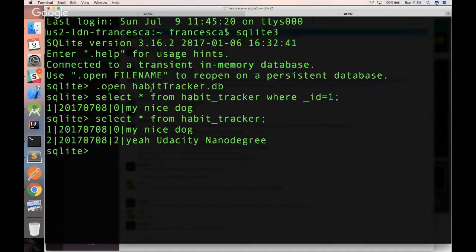But this is the type of flexibility you will have with the command line. Once you are done with that, to close SQLite 3 or to exit from the application, you type .exit, and you are back to your computer. So this was the command line.